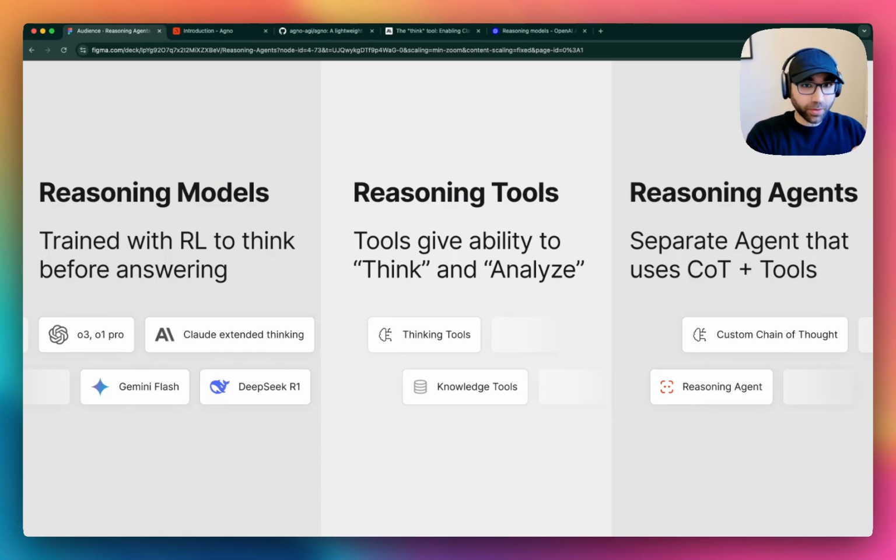The reasoning models like O3 Mini, O1 Pro, Gemini Flash Thinking, and Claude with Extended Thinking are trained with reinforcement learning to think before answering. The key with these models is that it's all about what happens before the first response is generated. But it gets tricky when multiple sequential tool calls are required to achieve the result, which is pretty much what agents do. There are multiple steps of tool calls.